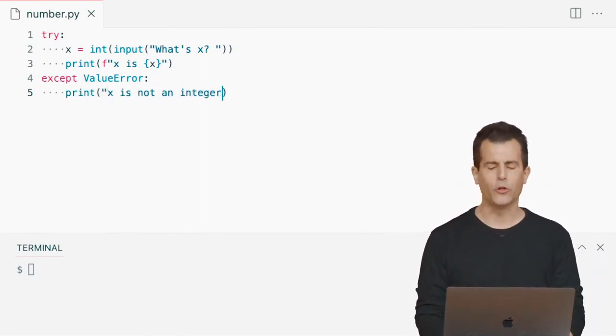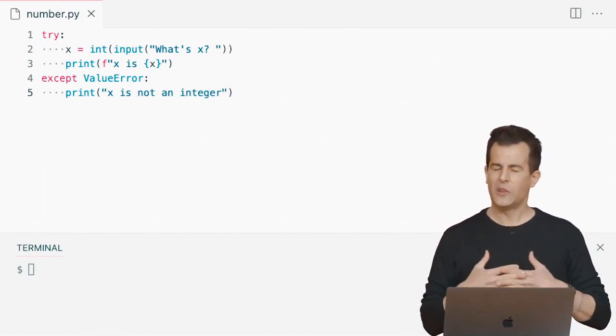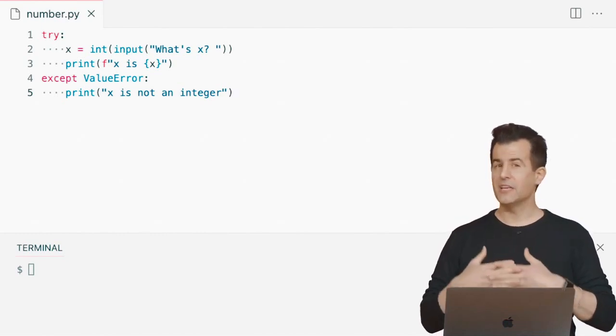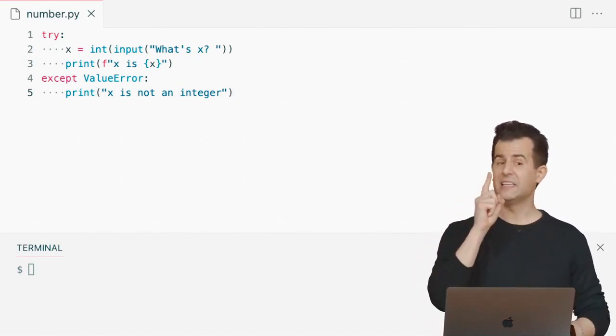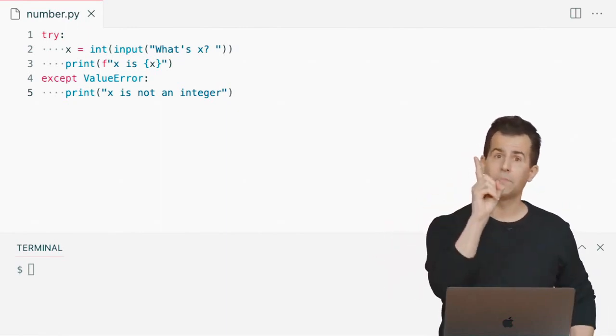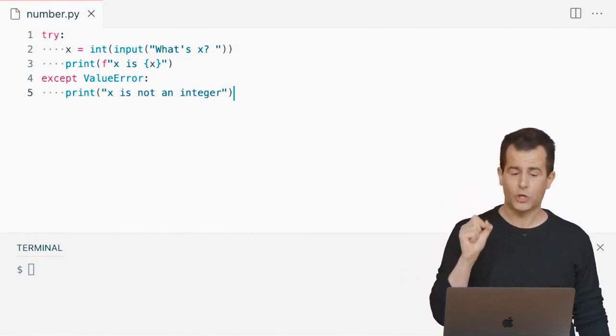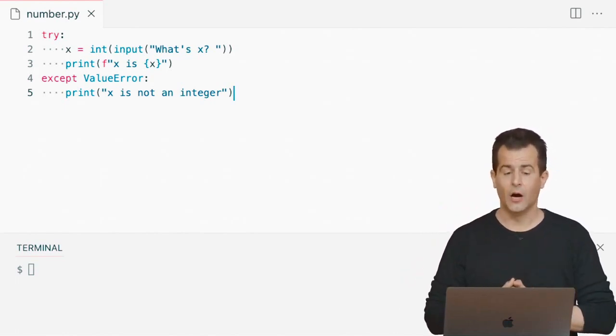I'm at least going to tell the user roughly what the problem actually is. So notice another detail. The indentation is important. Because I have try on line 1 and I've indented lines 2 and 3, those are the 2 lines of code that I'm trying. Except if I see a value error, line 5, because it's indented, is what is going to get executed in cases of those errors.